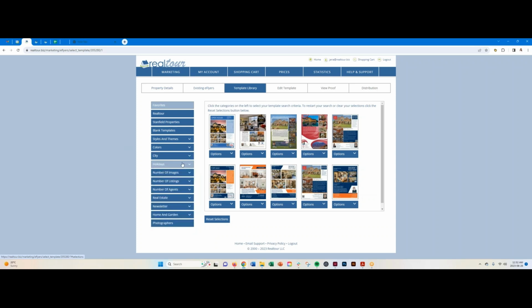Okay, we have different templates for different holidays. We have templates that are suitable for a certain number of images you want to showcase, a certain number of listings, maybe a certain number of agents that you want to showcase. Okay, we also have a blank template.